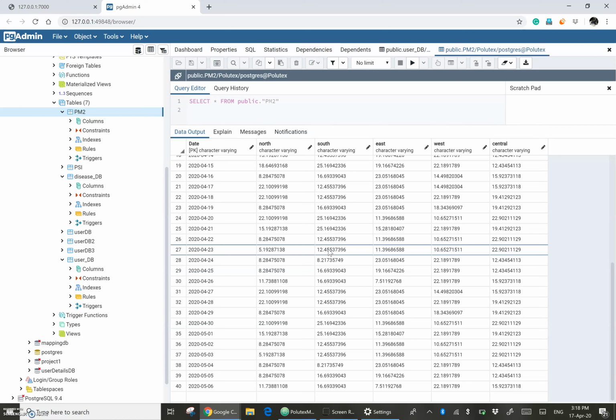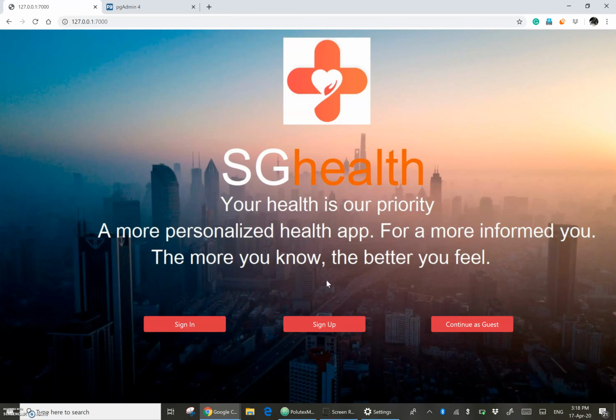And let me show you quickly the database that we have come up with. We have used a PostgreSQL database, and we have stored all these values in the database, and we are extracting from the database. So let's dive into our app.